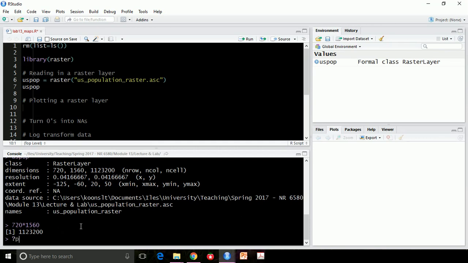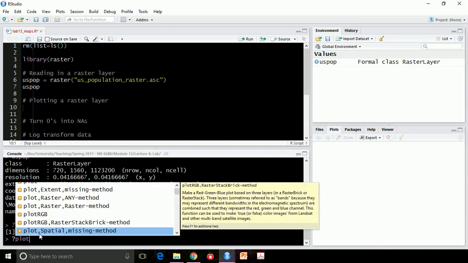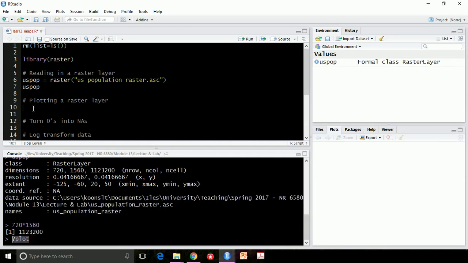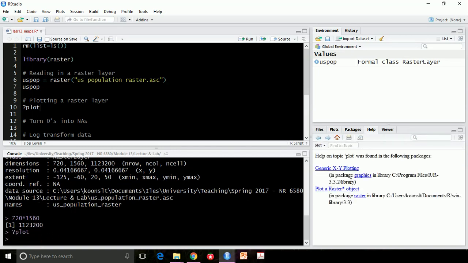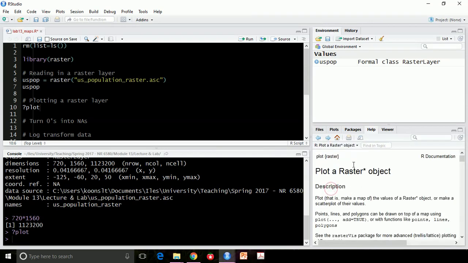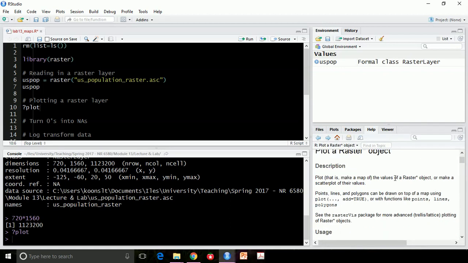Okay, so we're going to use the plot function to plot this raster, but what's interesting, and I just discovered this, I'm going to pull up the help file for this plot function. Actually, let me just put it in the script. So let's pull up the help file. Normally the plot function we've been using all semester long is this generic XY plotting. It's available in the base graphics library. But when you bring in the raster library, it also offers its own plotting function. Since we've loaded raster, this will now be the default plot function when we want to plot a raster object. So this is a little bit different than the plot function we've been using all semester.